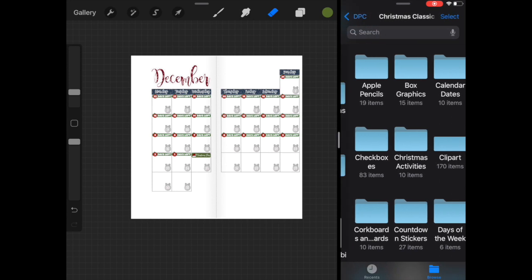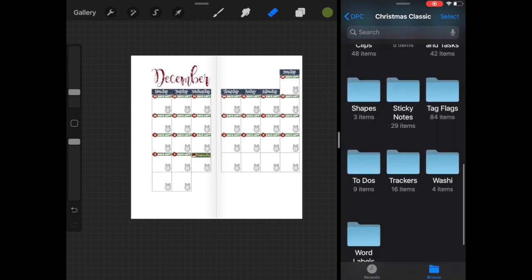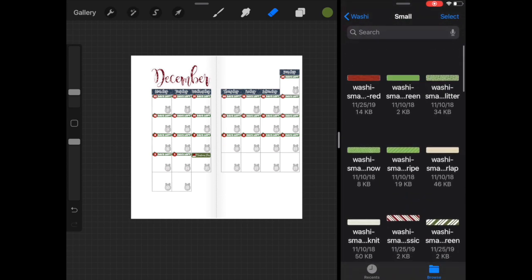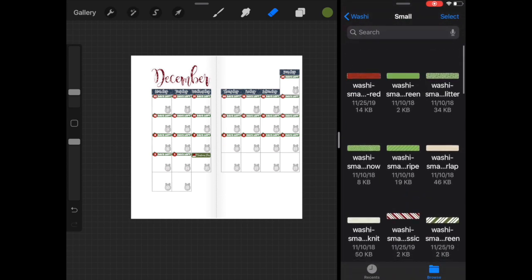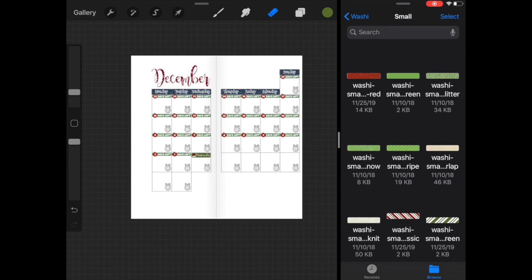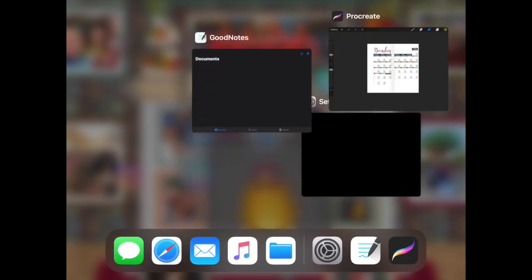So after that, I decided that I wanted to add one more thing to the basis of the calendar. I am going on a study abroad trip later this month. We actually leave the day after Christmas. So I decided to go to the washi folder and pick some washi to kind of go across the days that I'm going to be gone for my study abroad trip.